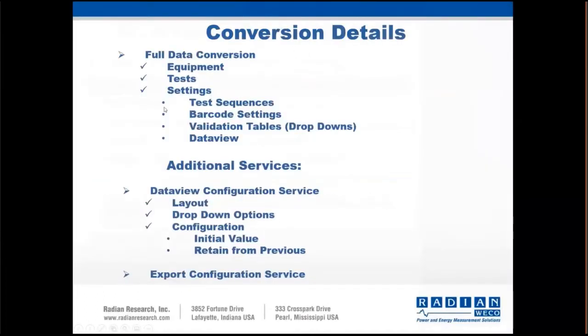So your full data conversion, as I said, is your equipment, your tests, all your settings. There are additional services if you don't want your actual data to come over and possibly you just want the setup to come over. We do have configuration services, like a data view configuration service, that will allow you to customize that layout, rename fields, add fields, make them dropdowns, and have some of the fields have an initial value to start or retain the previous test value.